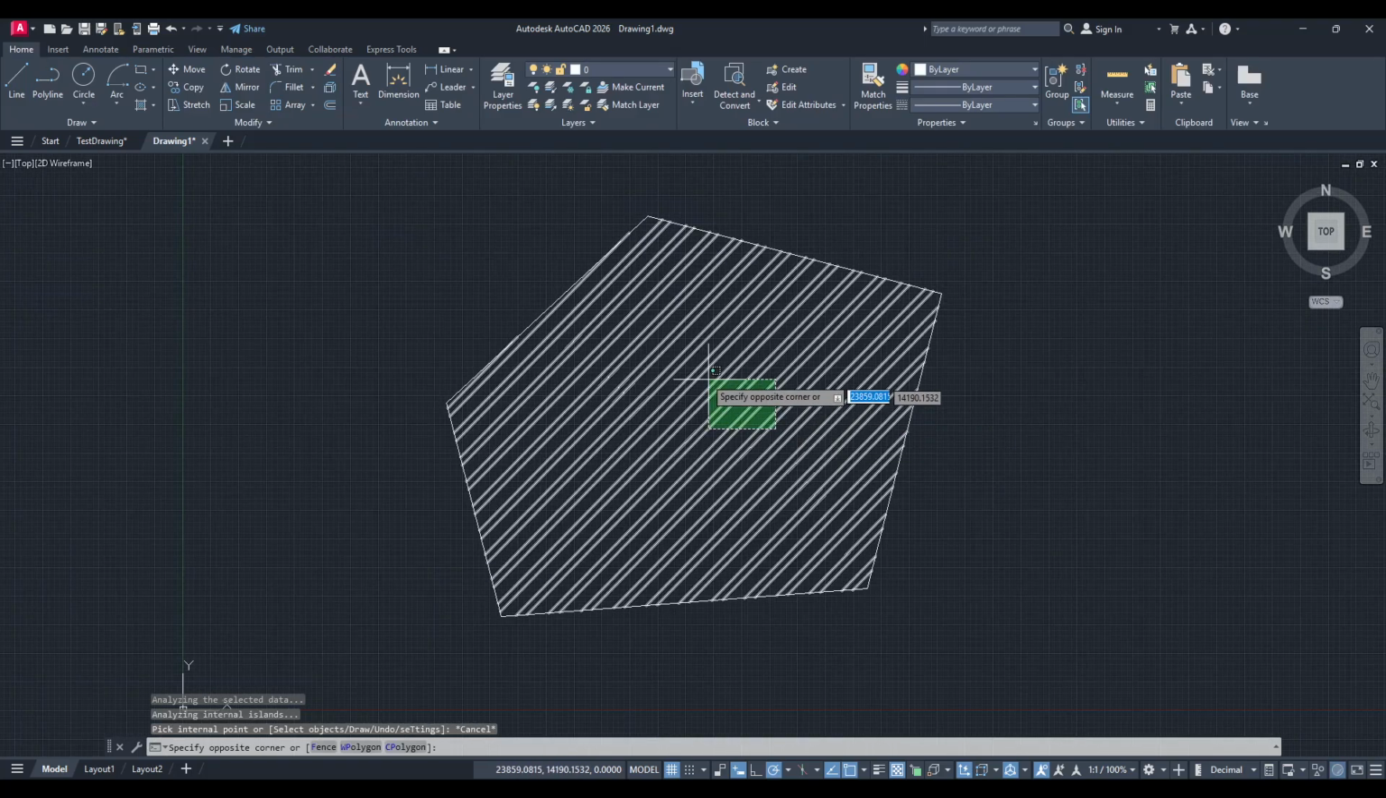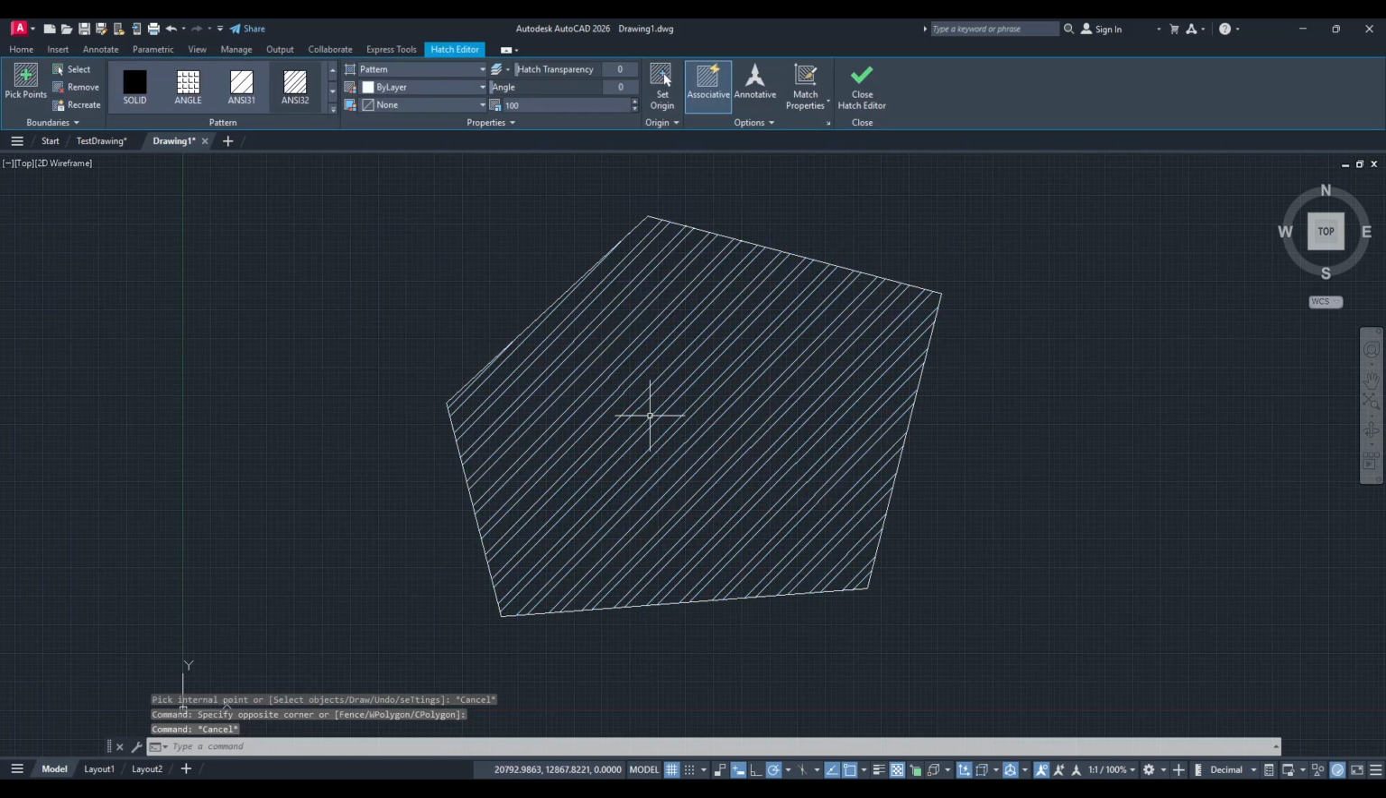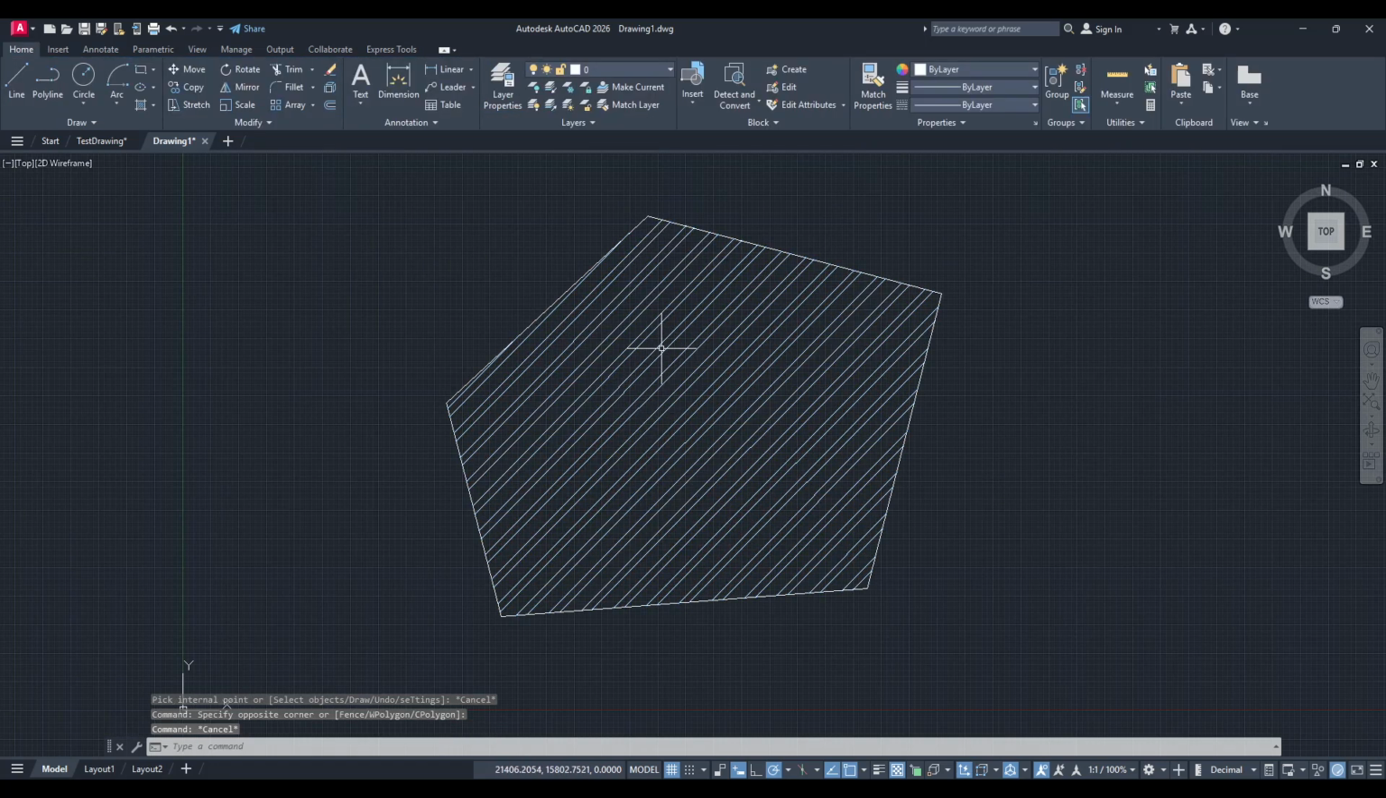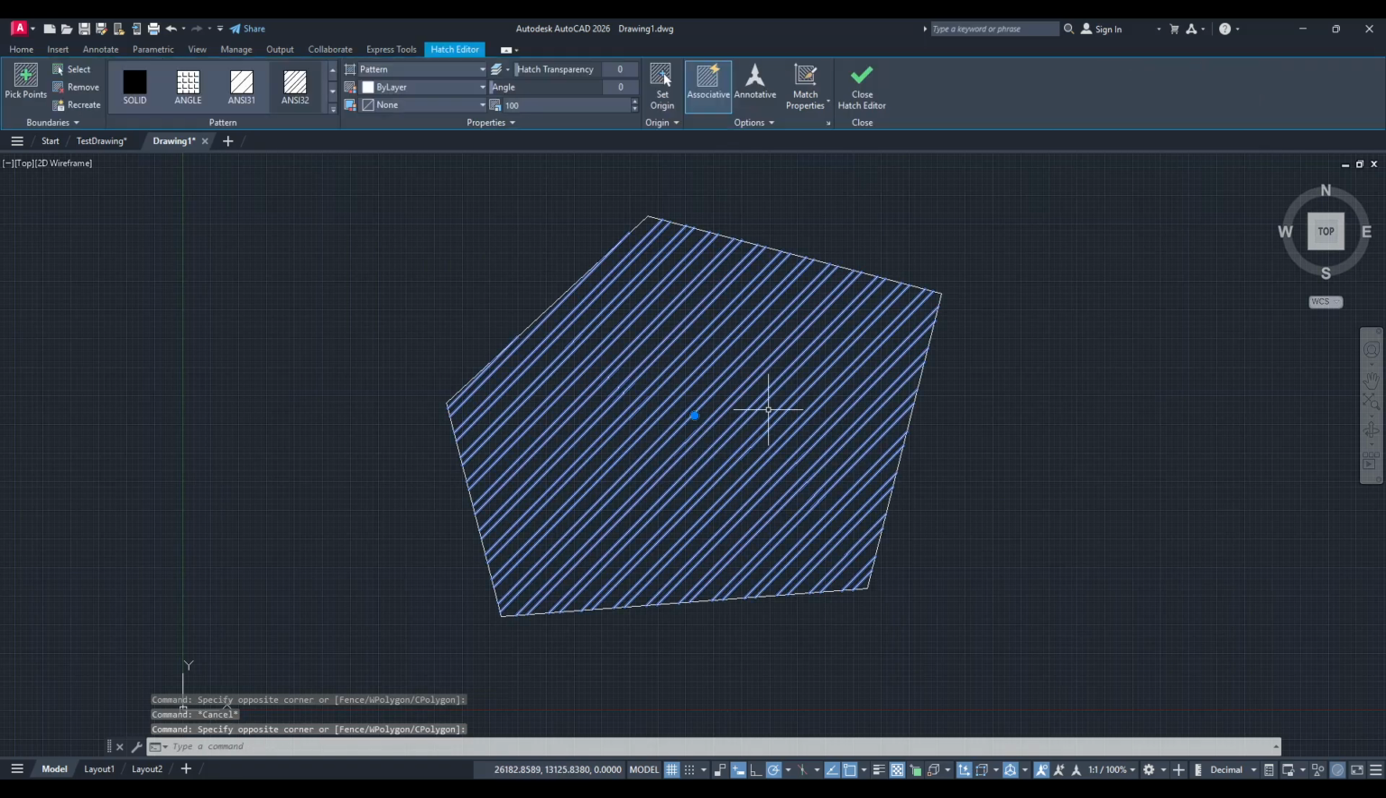First, let's start by navigating to the hatch you want to modify. Using your cursor, simply click on the hatch area you're aiming to change. Once you do that, you'll notice a transformation in the interface as the Hatch Editor tab appears on the ribbon. This tab is your control center for adjusting hatches, offering a wide range of customization options specifically tailored for this purpose.